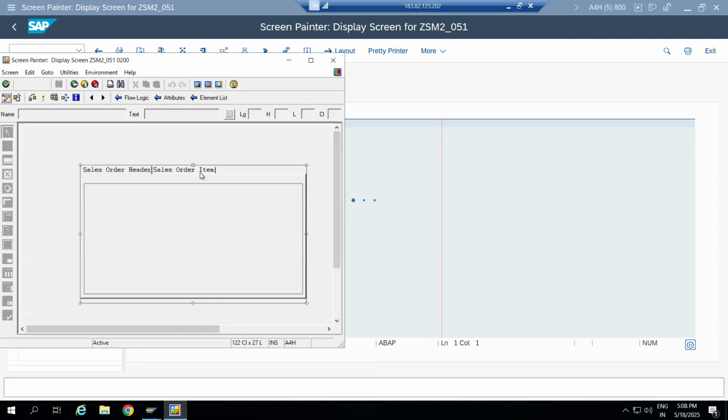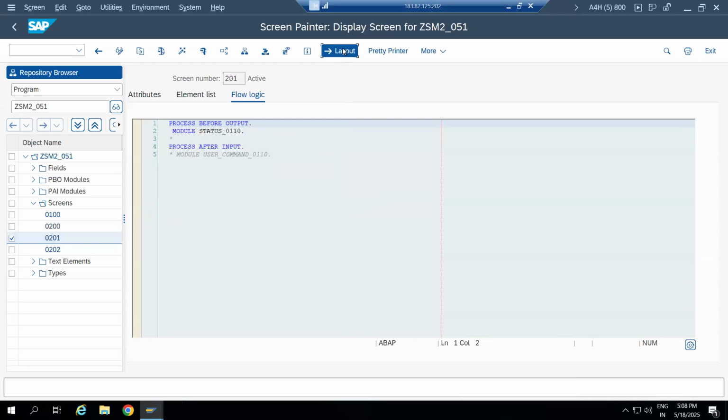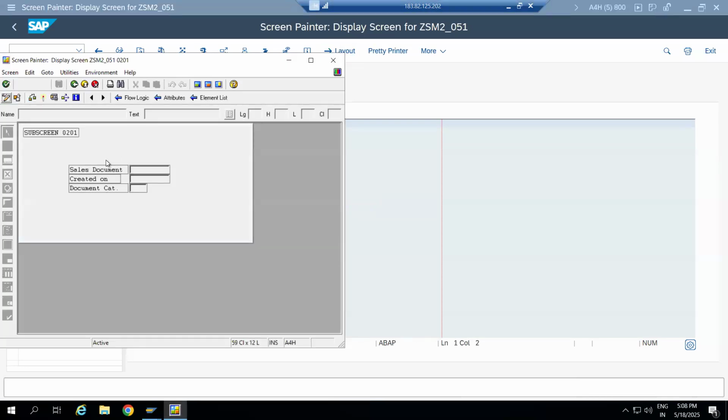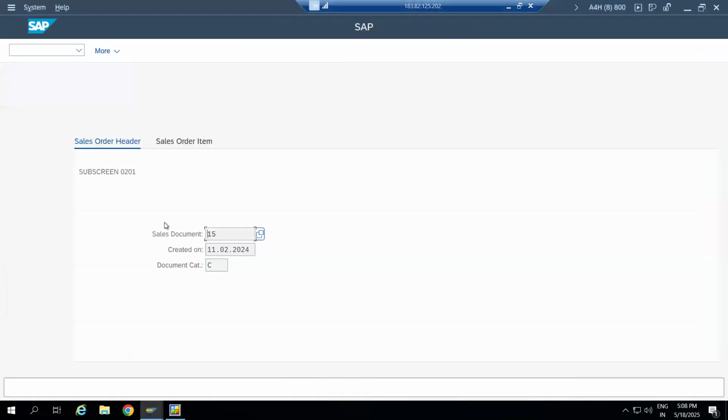See, it will display only the tab strip. But in the first tab, what you want to see will appear under the subscreen area. So this is the subscreen for the first tab. If I go to layout, see, this is visible: sales document, creation date, document category. If I go to output, see, the same thing is there.